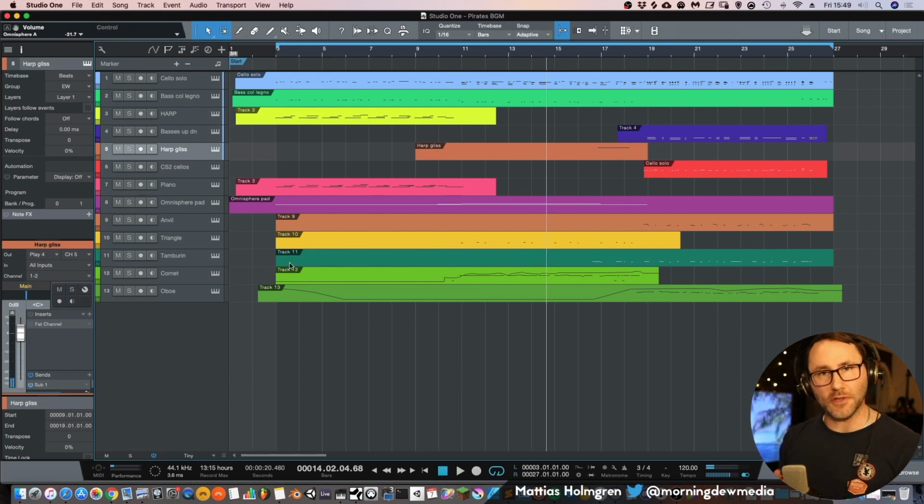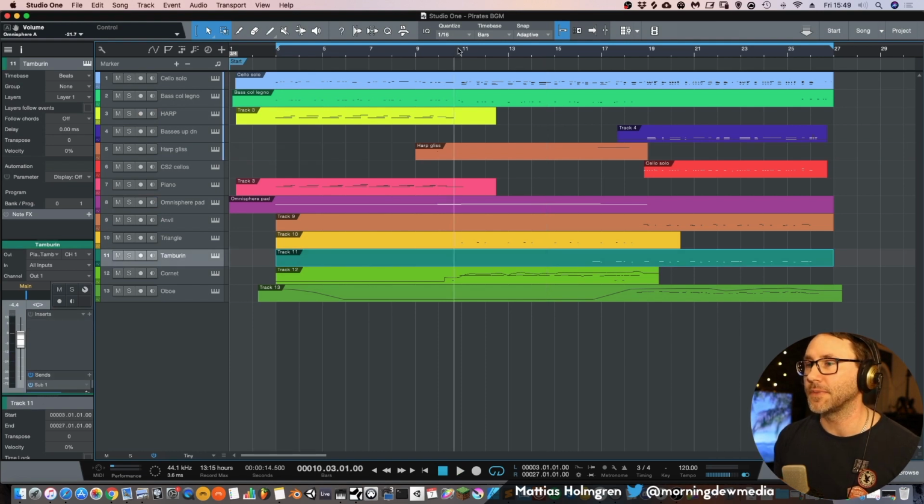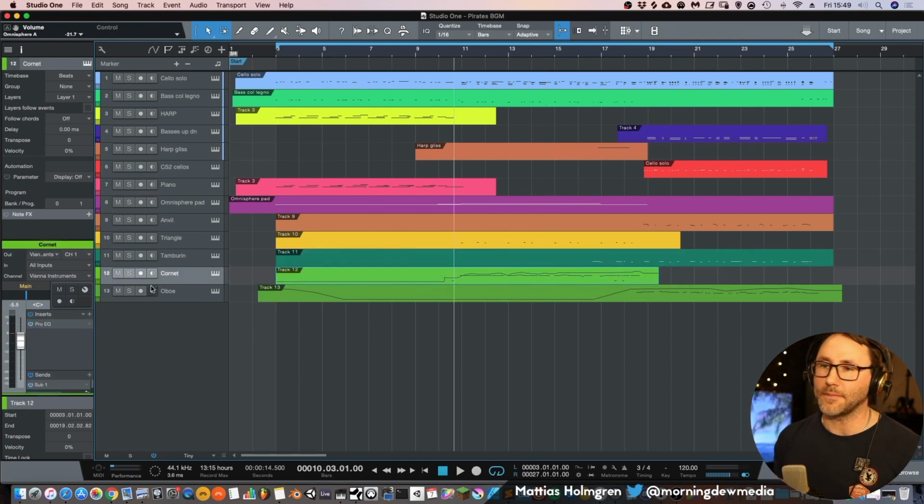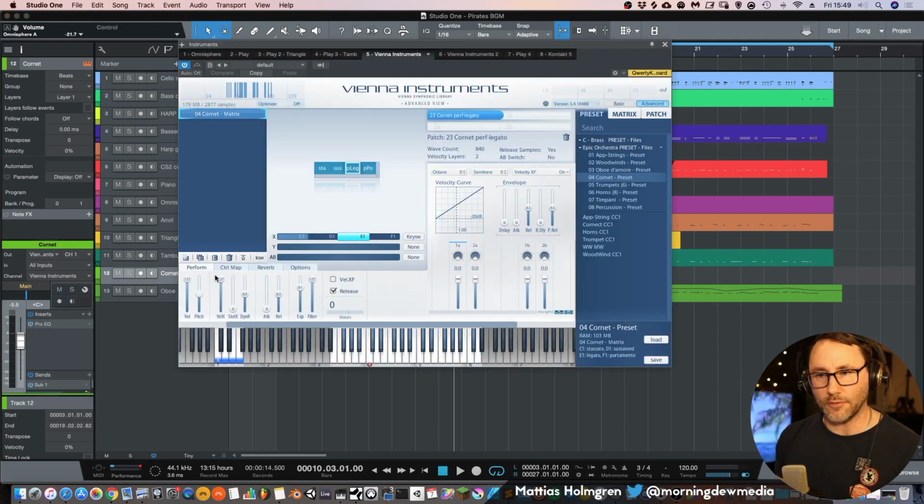And now we are coming to the major melody and major part of this track. And it's played by a cornet. And I think it's from Vienna Instruments. Vienna Instruments has some really, really nice up front and up close patches.